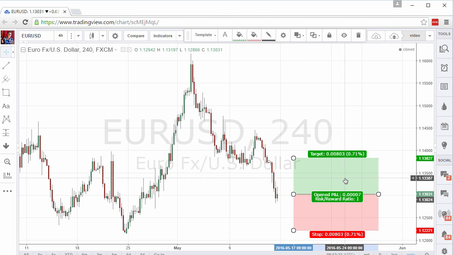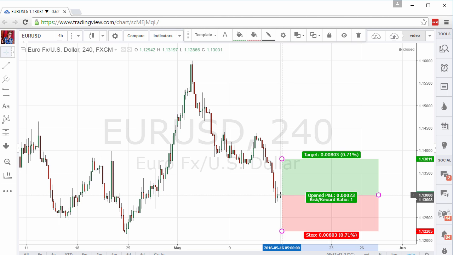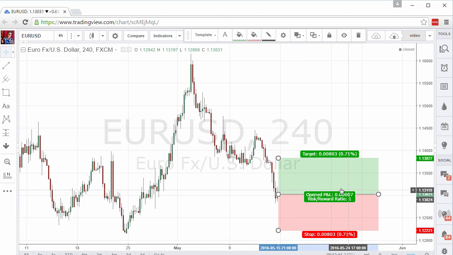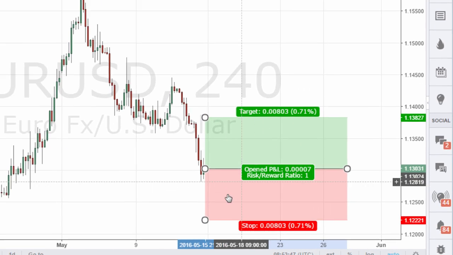And then now you see that TradingView gives two boxes. The upper side of the box represents a potential target, and the lower one is a potential stop loss. And you can move them around. And then here you can see your reward to risk ratio.